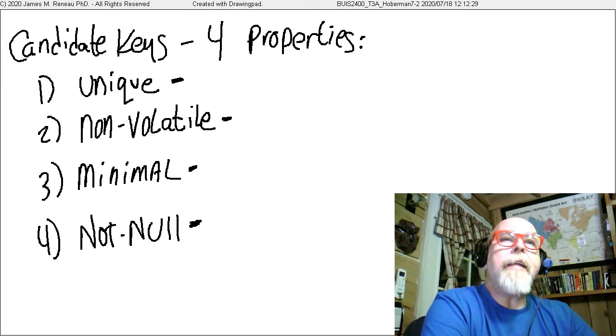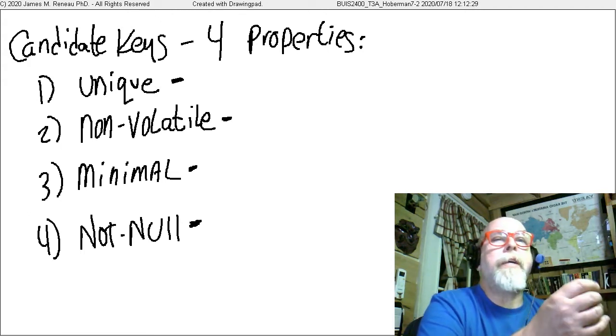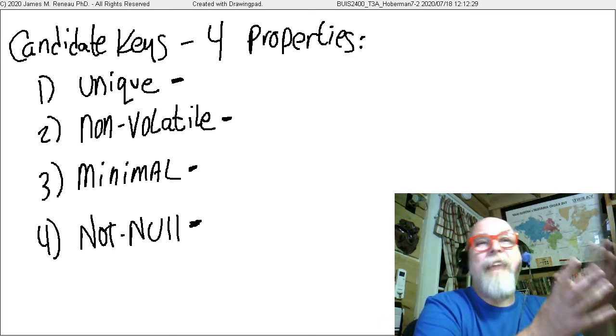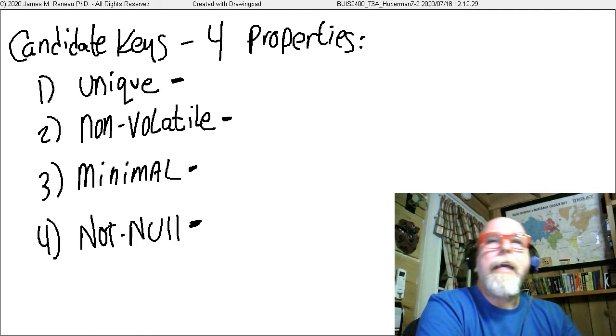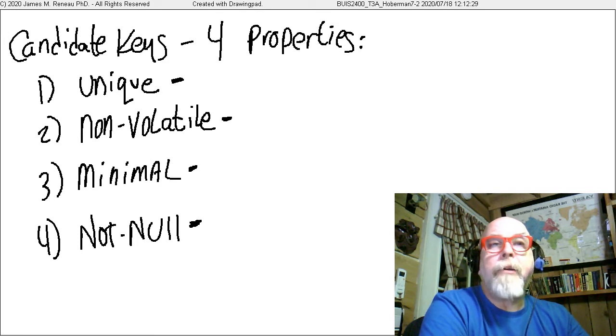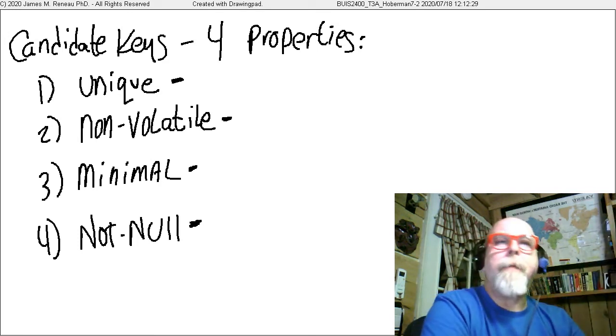Now, candidate keys need to be minimal. So in the previous slide I mentioned we could take last name, first name, middle initial, and birthday and jam them together, and that's probably a candidate key. Is it a minimal candidate key? Is it as simple as possible? No, it's not a minimal candidate key. So we can ignore that one, just set that one aside.